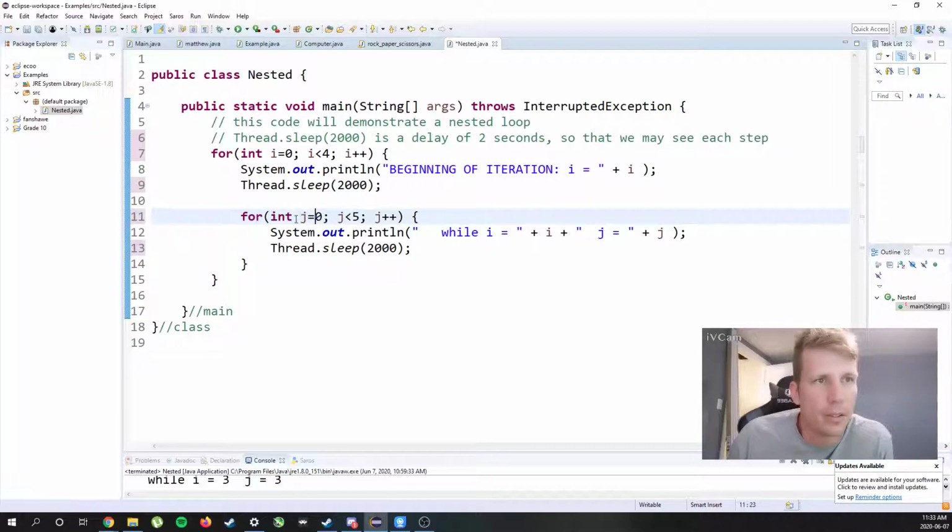So you've got J, and typically, if you were to do another loop inside this, you could do K as well, because you can have as many loops within loops as you want. Typically, you won't see more than 2 or 3 though. Now, this is going to go from 0 to 4, because when it's 5, it won't be true anymore. It's increasing by 1 each time.